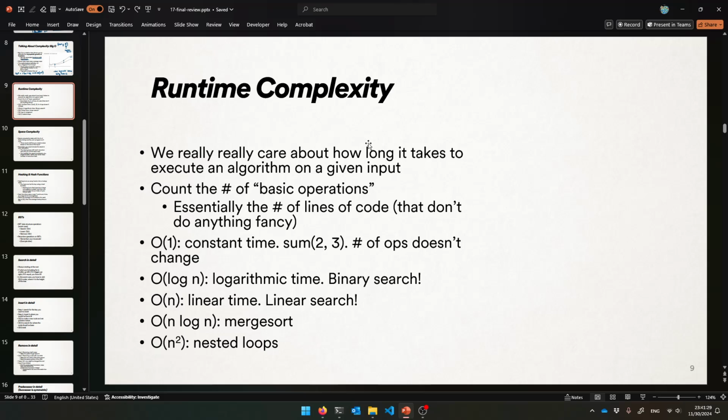We care how long it takes to execute an algorithm for some input. I do not want to take all day to compute this number I need, or to perform this action that I need to do. So the way that you determine runtime complexity, the way that you solve for it, is you count the number of basic operations in your algorithm.